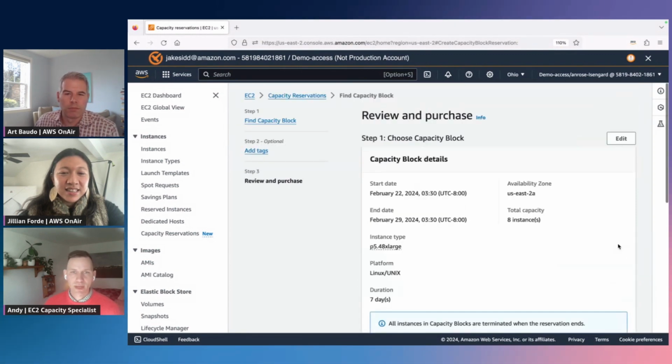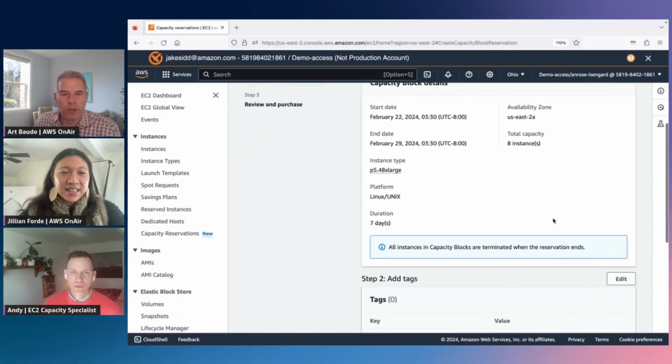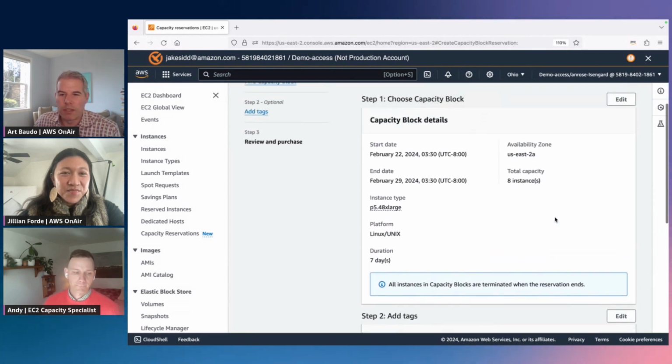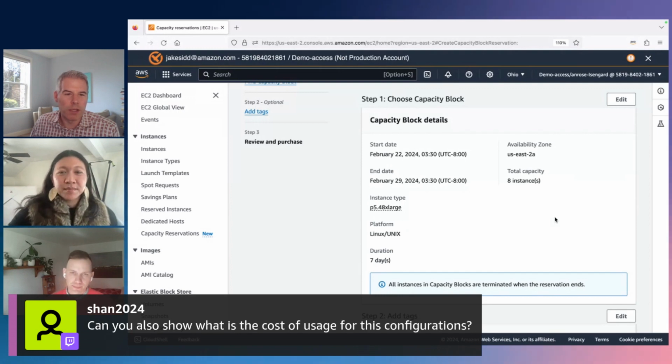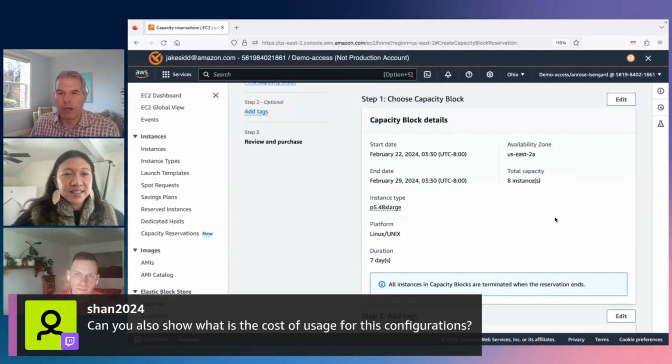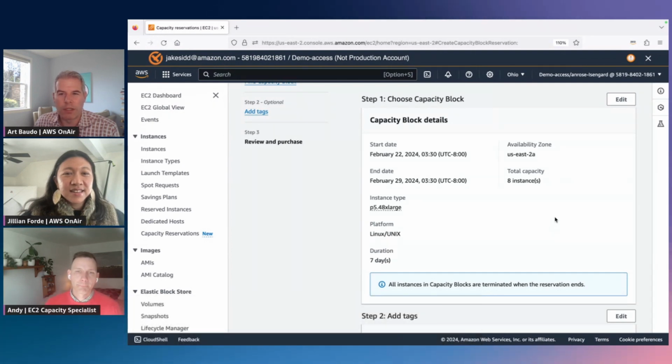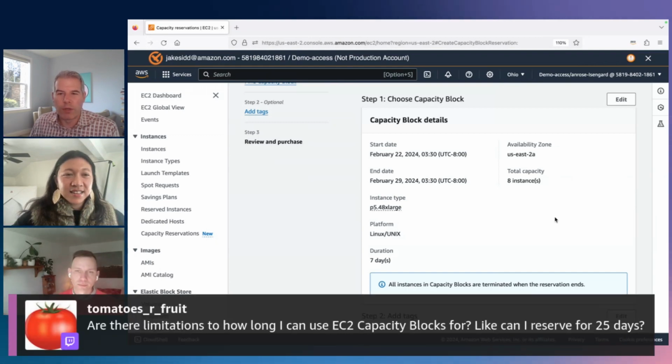I'm going to skip the tagging process. You have a review. I just want to mention as you do this, Andy, someone had a question about the pricing. Just so you're aware, the pricing is displayed right away as you go through the reservation process. We display the pricing right there. Just to let folks know as well.